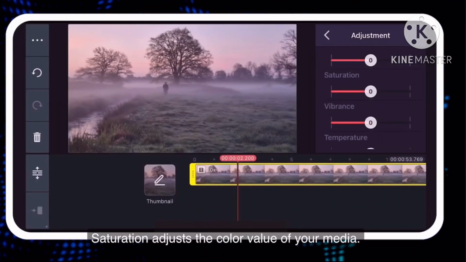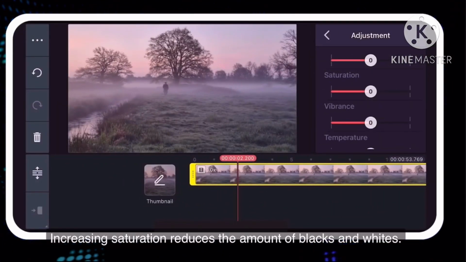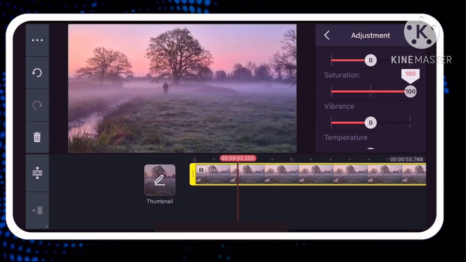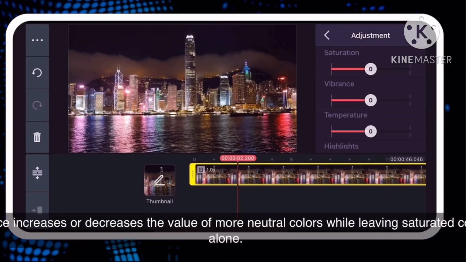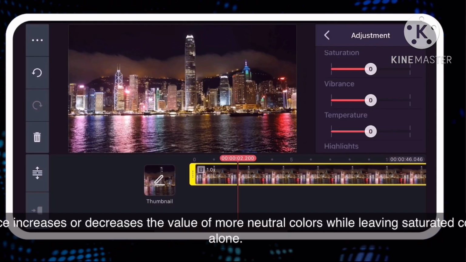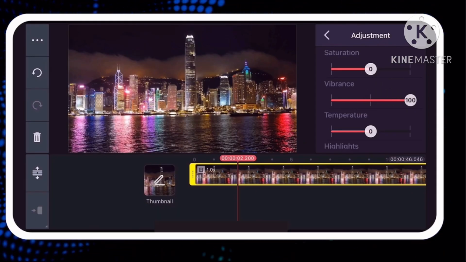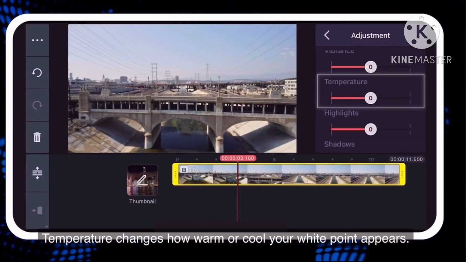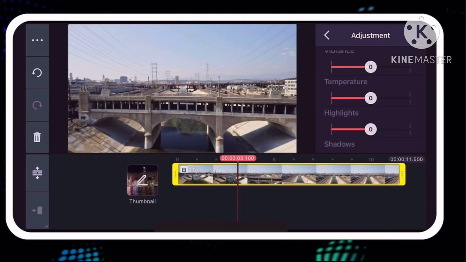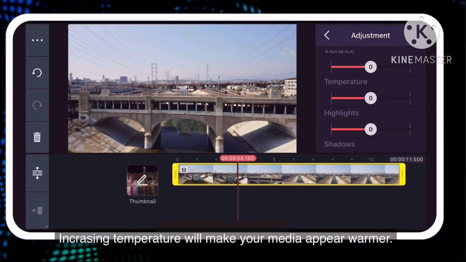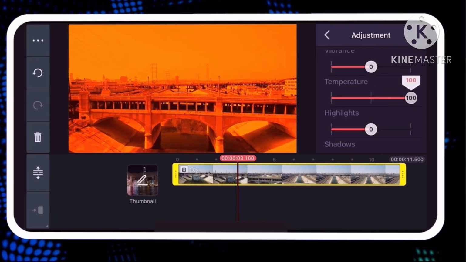Saturation adjusts the color value of your media. Increasing saturation reduces the amount of blacks and whites. Vibrance increases or decreases the color value of more neutral colors while leaving saturated colors alone. Temperature changes how warm or cool your white point appears. Increasing temperature will make your media appear warmer.